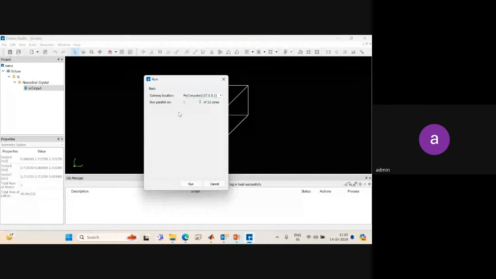You can see the software can also run in parallel, but in the trial version, it will run on a single core. Even if you have a very good system, the software will not utilize it because it is a free trial license, and the commercial license version needs to be purchased later on. So you can see here I will initially run it on one parallel core and click on the run button.